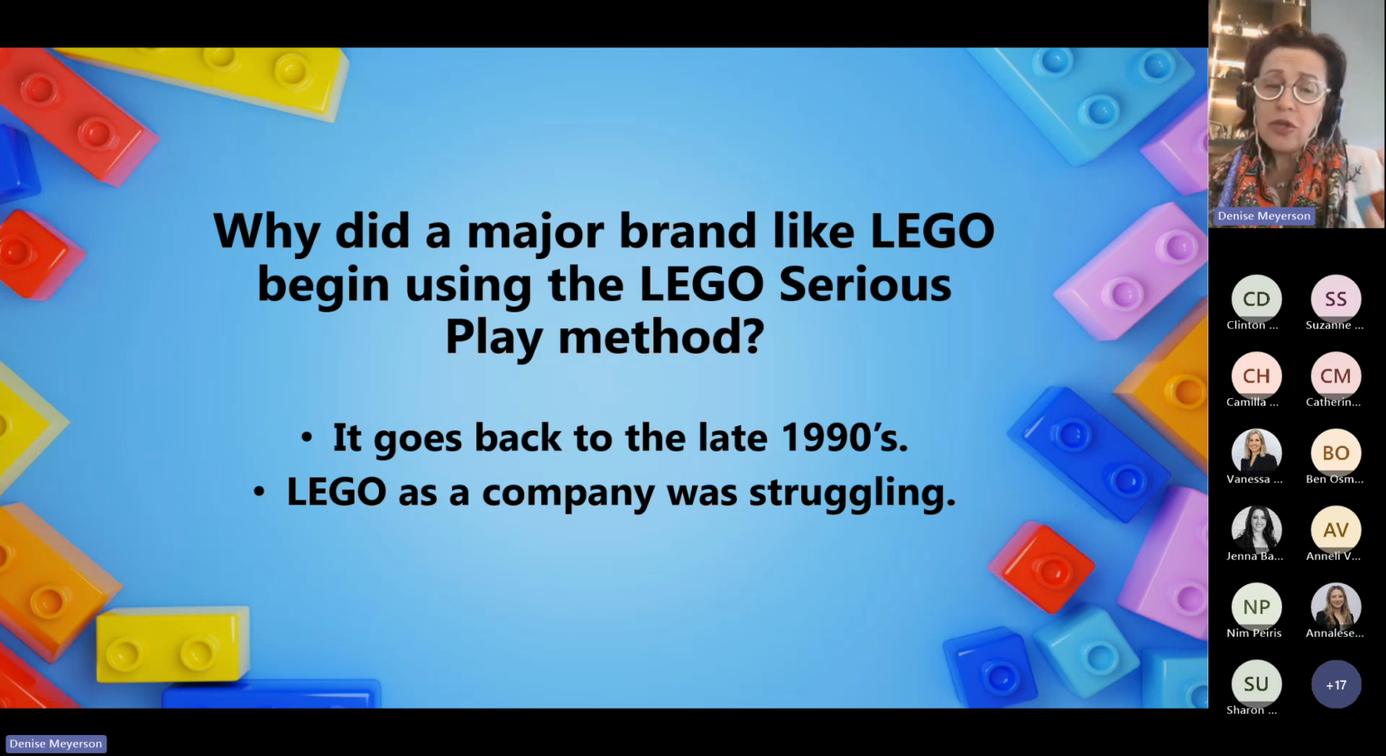So you would think to yourself, why does a major brand like Lego that has such a strong focus on the children's market, why would they start to introduce something called Lego Serious Play, which is the corporate application of using the Lego bricks? And if you think back to the late 1990s, Lego as a company wasn't doing as well as it is today. It was struggling a bit. It certainly wasn't the multi-billion dollar brand that it is right now.